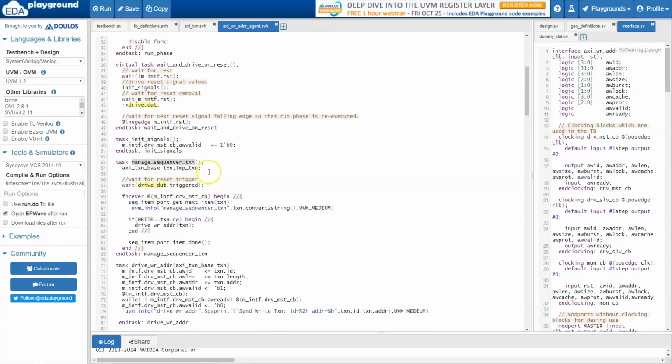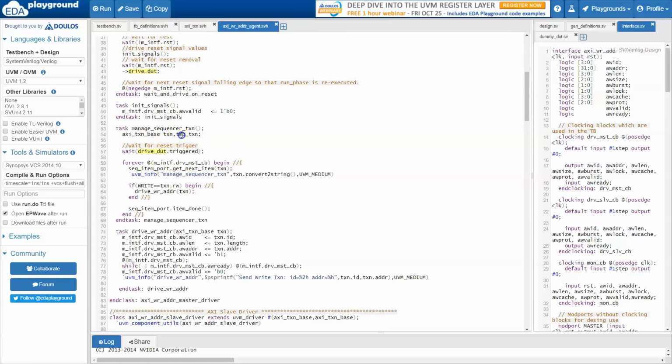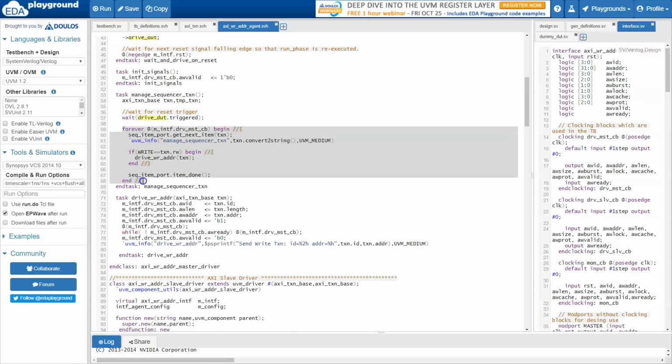So this was your main task, manage sequencer transaction, and there are two local transactions here. First we are waiting for the reset event to be triggered, and next we can see there is a forever loop. Within the forever loop, we will be waiting for the next item, that is seq_item_port.get_next_item. This is a blocking task until a sequence drives something into the sequencer, which eventually gets into this TXN. At this point, we got a transaction to be driven into the DUT, and if it is a write transaction, we will write this transaction into the DUT.